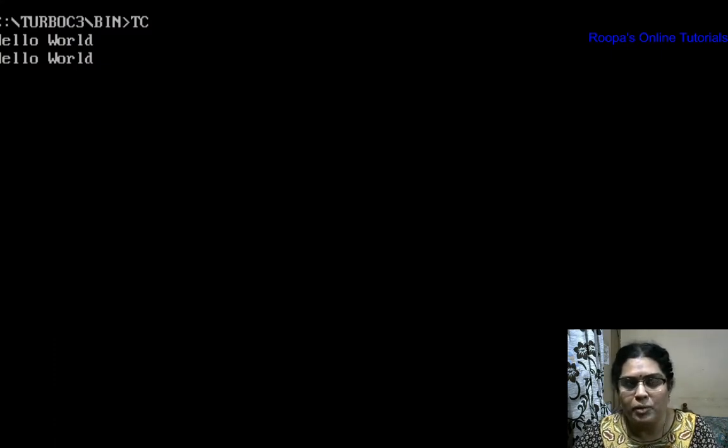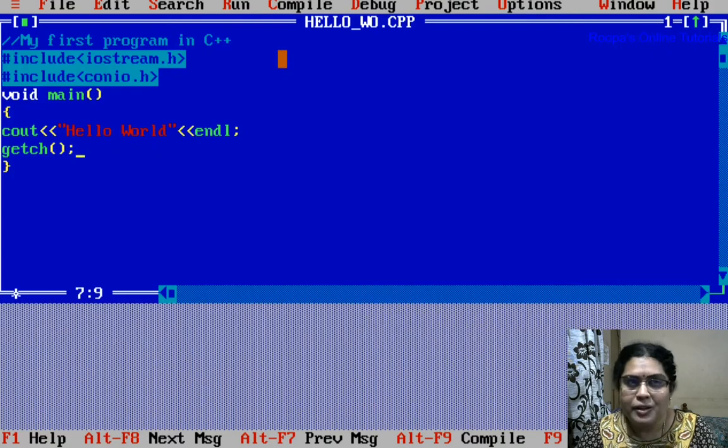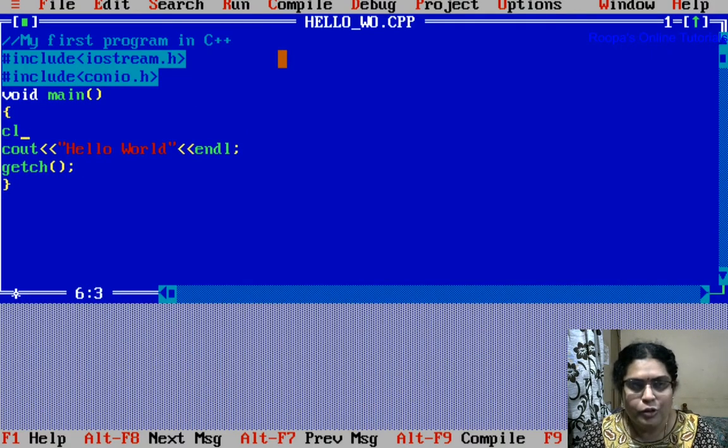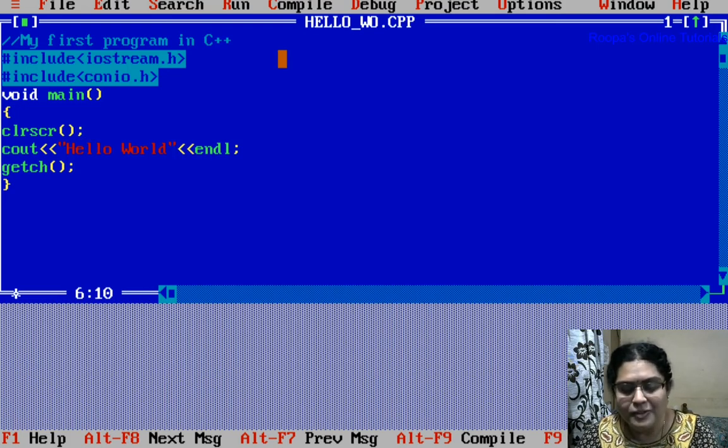It shows hello world, but it is showing 2 times. Why? Because it is showing the earlier output also, which had come out very fast, which we were not able to see. Now, let us say we want to see only our present output. We don't want to see the previous output. Then we have one more function in C++, which is known as clear screen. We write clrscr and 2 brackets like this. Is it clear? Once you put this function, let me run this program again.